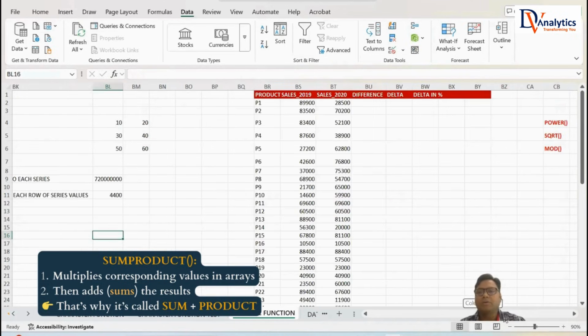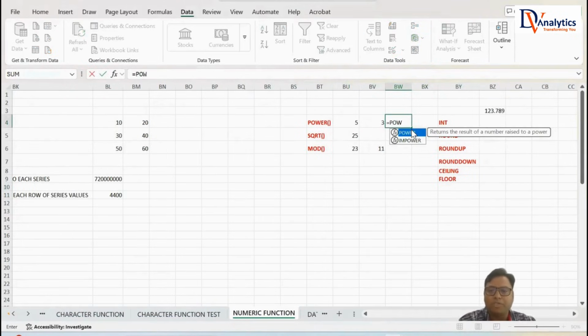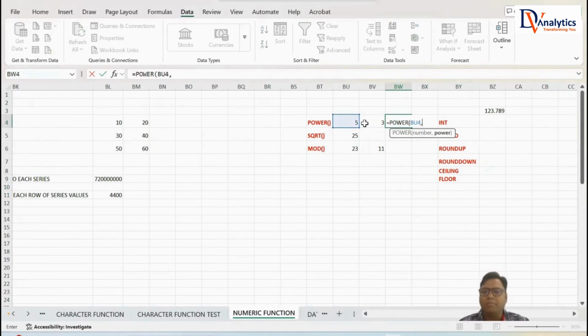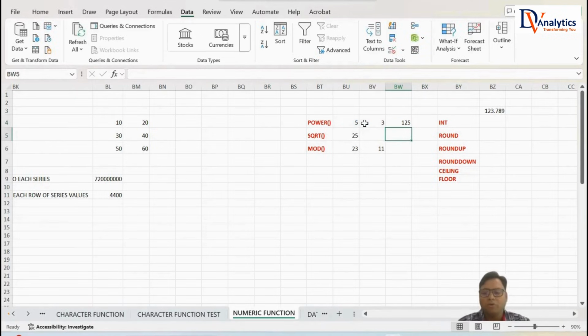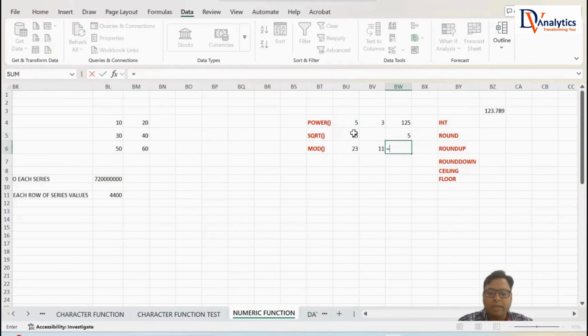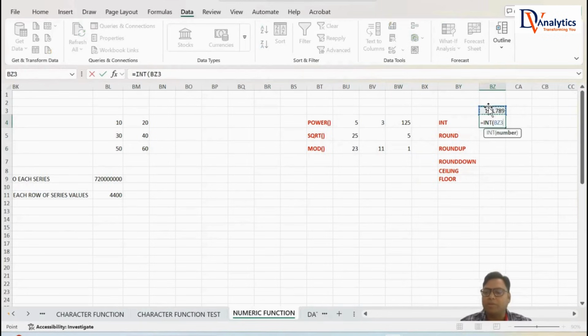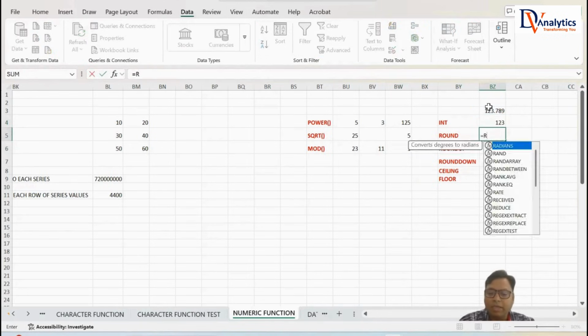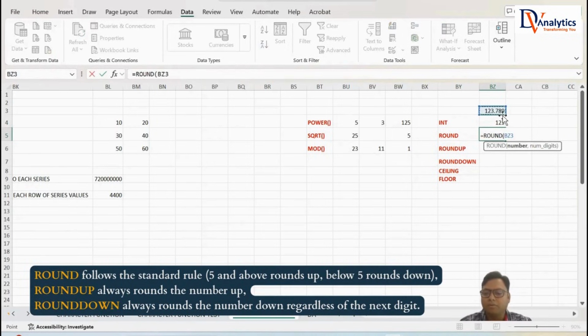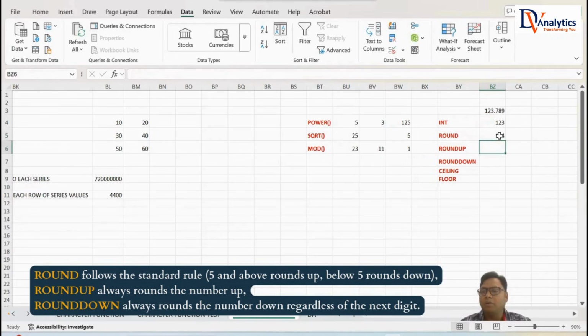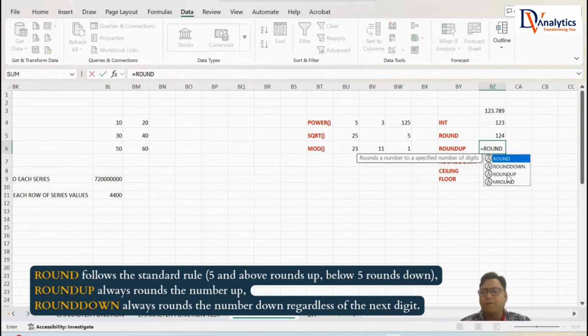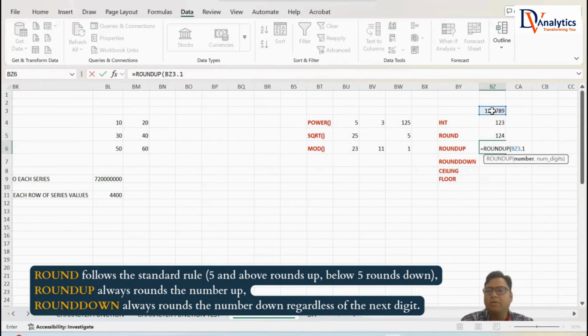Clear now? When you're using the POWER function, 5 to the power 3, what is the value going to come? 125. When you say square root of 20, what is the value going to come? 5. When you say MOD of 23 divided by 11, what is the remainder? 1. It's going to give the remainder. Now, if you apply the INT function to this value, what is it going to give you? 123. If you say ROUND of this value with 0, what is the value going to come?